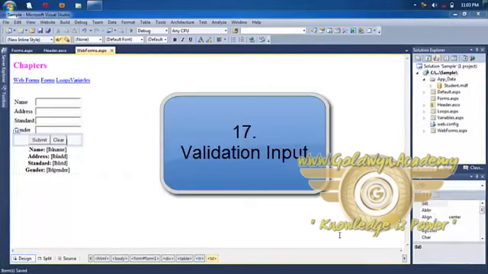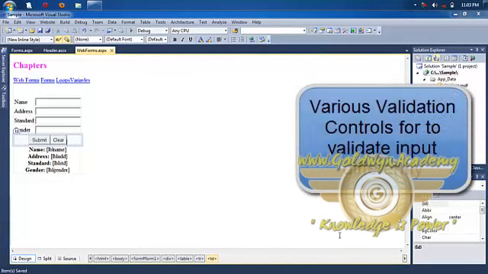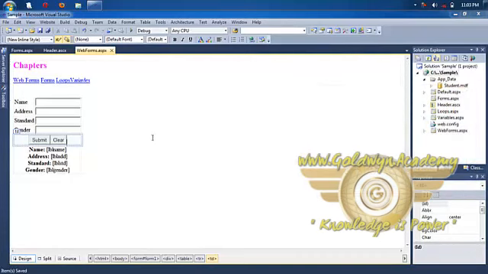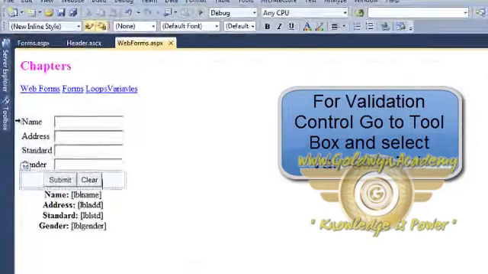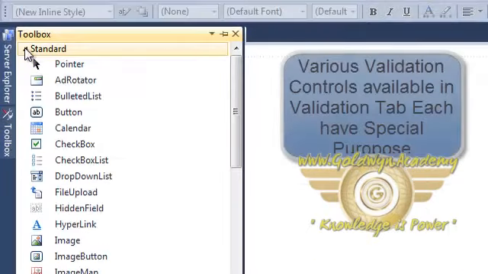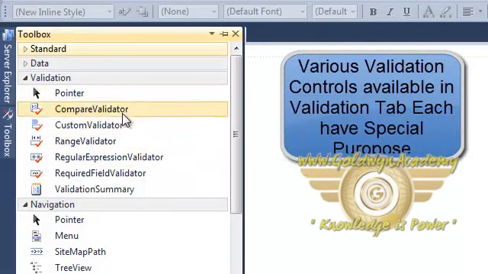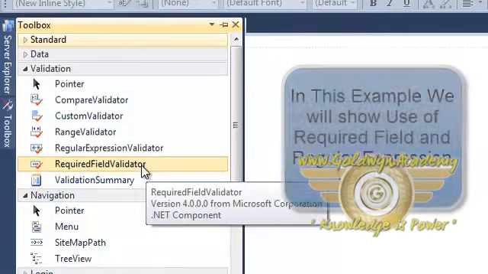Welcome friends. In this tutorial we will study various validation controls and learn how to validate the input of the forms. ASP.NET provides special controls called validation controls. To validate the input of the form, we can utilize these validation controls. So go to the toolbox and in the validation tab you can see there are various types of validation controls. Each validation control has a special purpose.